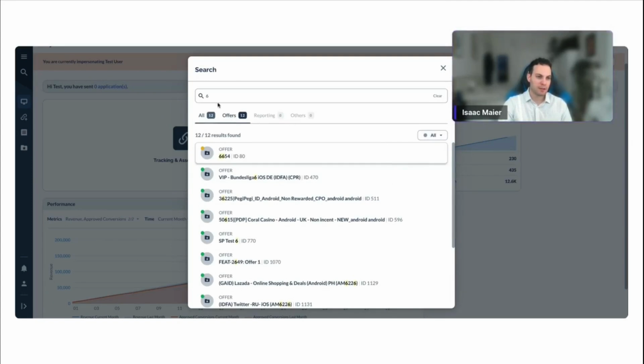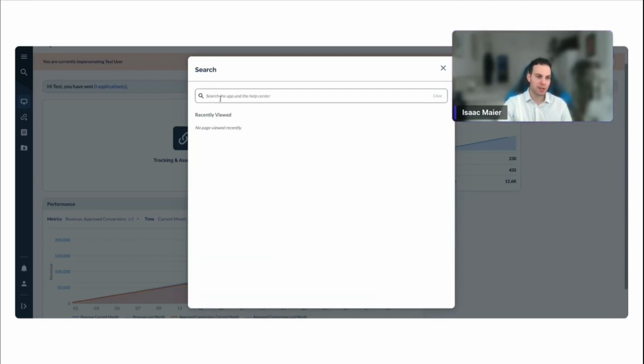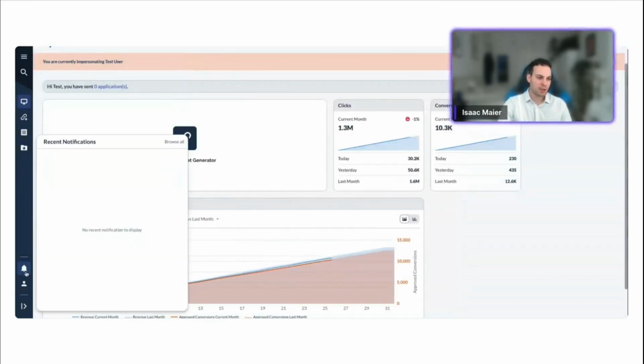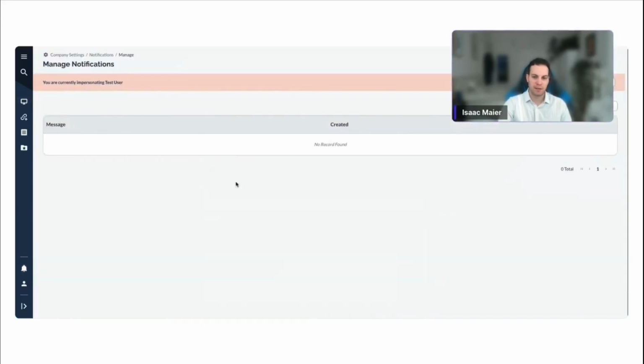We'll have the ability, like I said, to search for transaction IDs as well. So this makes it super easy to find any information that you need nice and quickly. We also have our recent notifications. That's right here. That way we can see any recent notifications on our account. Right now we don't have any, but we can also click Browse All if we want to see that in a different view. It's more detailed.